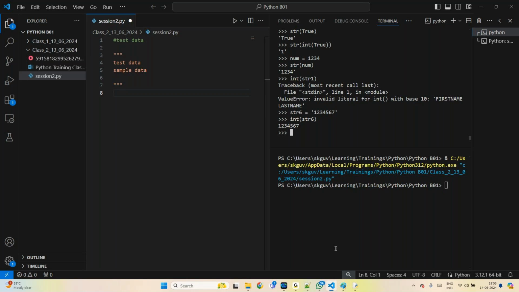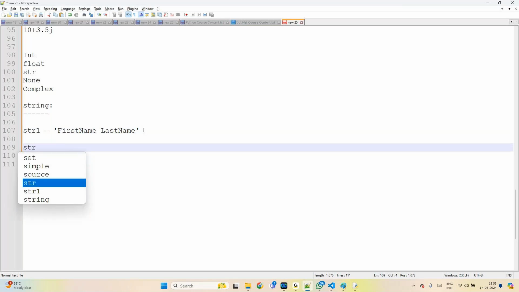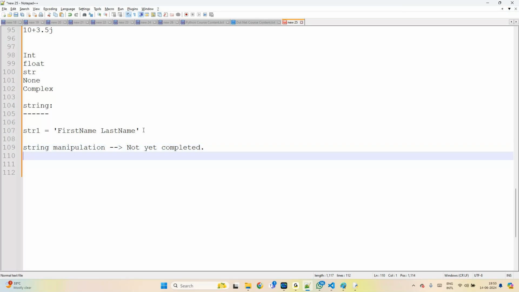So today what we discussed was string manipulation. Mohan is trying to say something but is not able to speak or hear, I think. Not yet completed. Okay, the string manipulation is not yet completed.